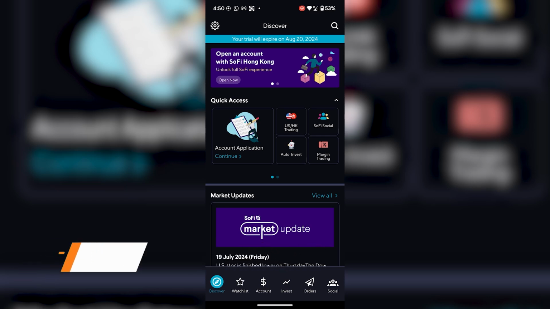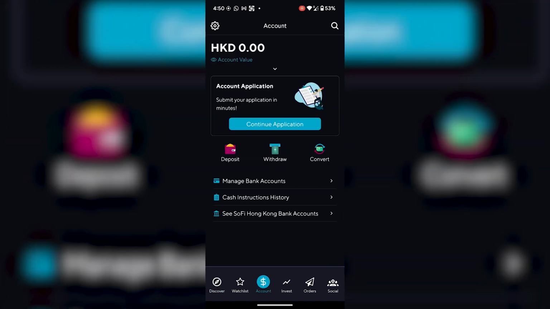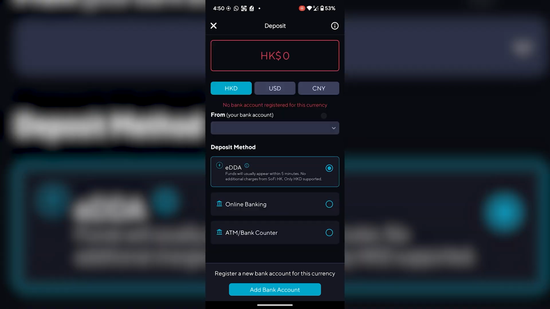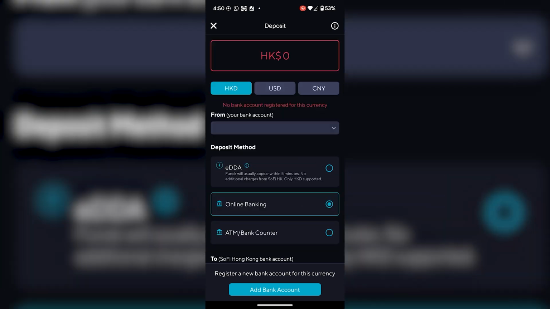First of all, open your SoFi app. On the bottom of your screen, you will see a $ which will say account. Click on it and here you will see deposit. Click on deposit and here you have three different options: EDDA, online banking and ATM bank counter.